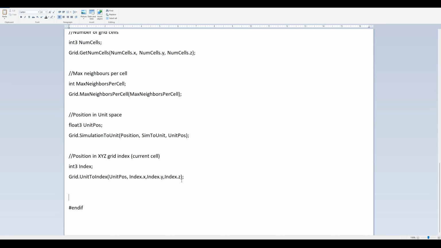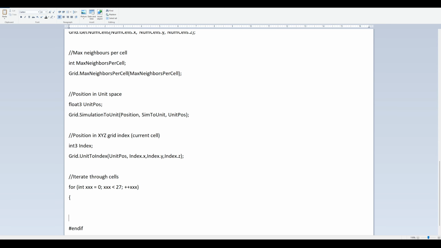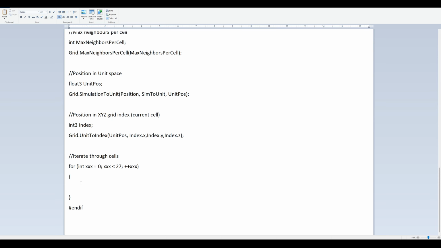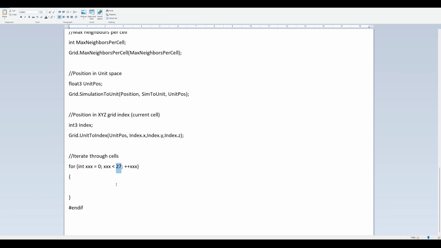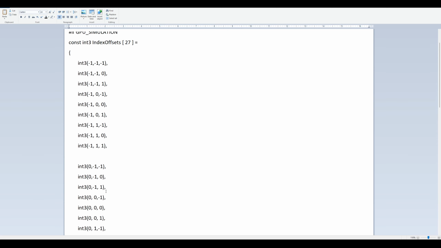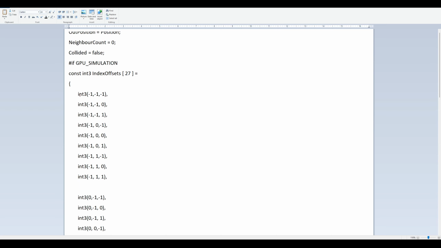Now we're going to move into the important part of our loop. First, we're going to iterate through our cells. So let's add a new for. Close the brackets. And this one goes from 0 to 27, because we're going to iterate through all the elements in this array. These are offsets. On each pass of that loop we're going to apply one of these offsets to our current index, so we're going to get the neighbor cells that way.